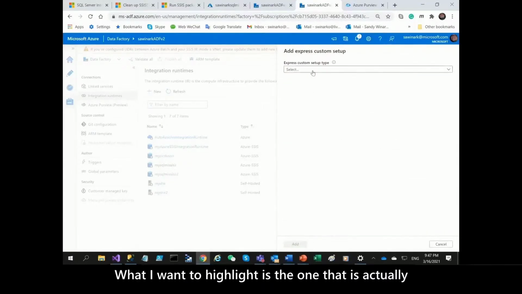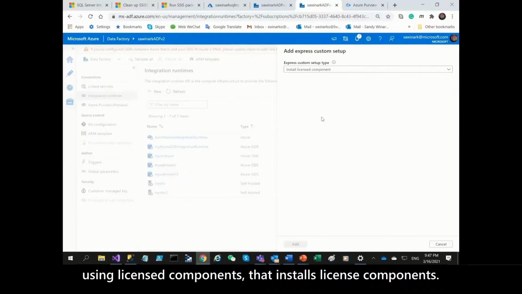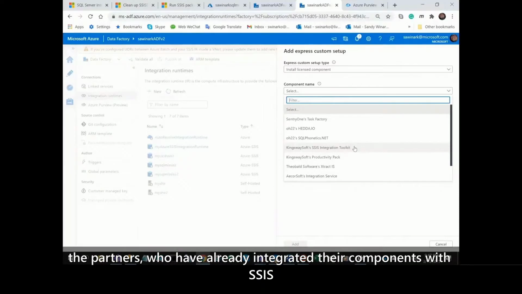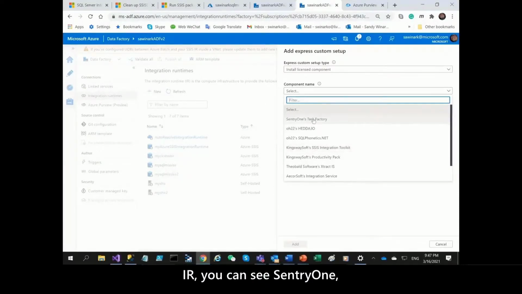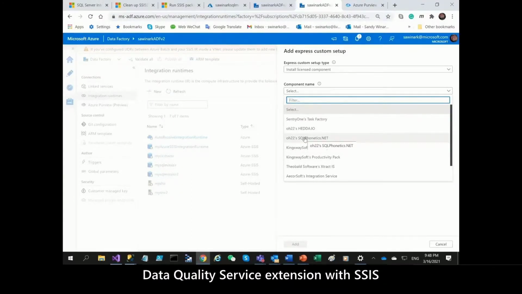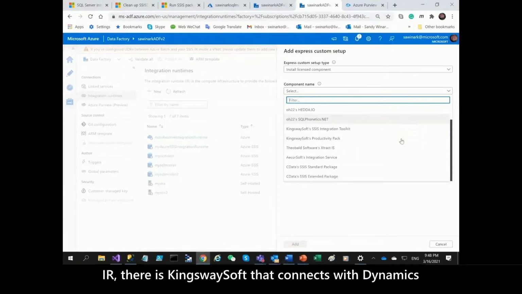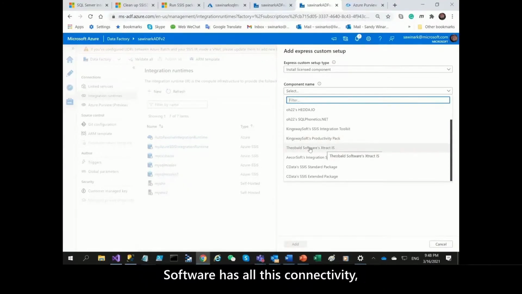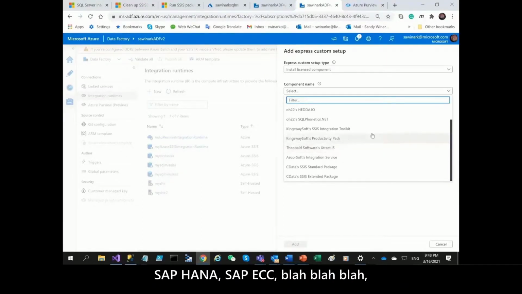What I want to highlight is the one that uses licensed components, install licensed component. When you do that, you can see these are all the partners that have already integrated their components with SSIS IR. You can see SentryOne. I think SentryOne was bought by SolarWinds, right? I think so. This is the SolarWinds component. You have OH22, which built a DQS extension, data quality services extension, with SSIS IR. There's KingswaySoft that connects with Dynamics CRM, Salesforce, and so on. Theobald Software has all this connectivity. These are the leading providers for SAP connectivity: SAP HANA, SAP ECC, and so on.